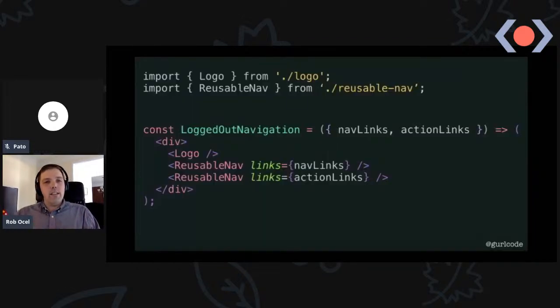I'm going to make a logged out navigation component. It's going to take some properties, nav links and action links. Then I'm going to display a logo, a reusable set of navigation for those nav links, and a reusable set of navigation for the action links. So again, what do you guys think about this? You might say, well, I would write that. And honestly, so would I. But what are some of the issues that could happen here?